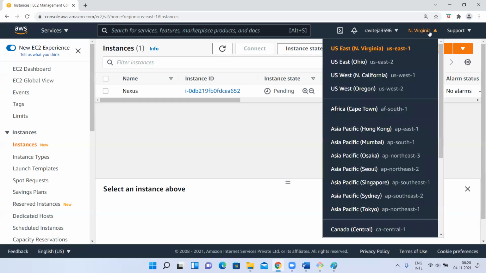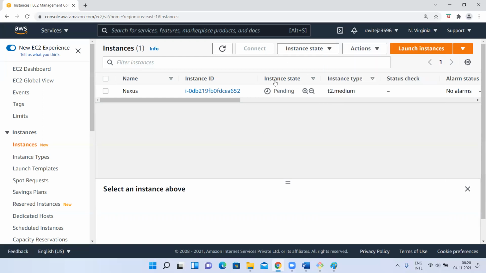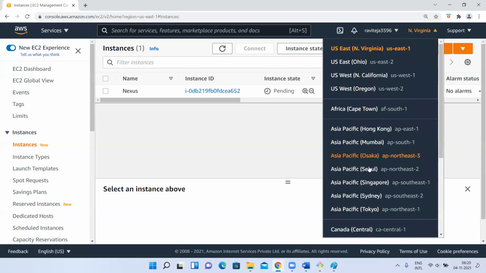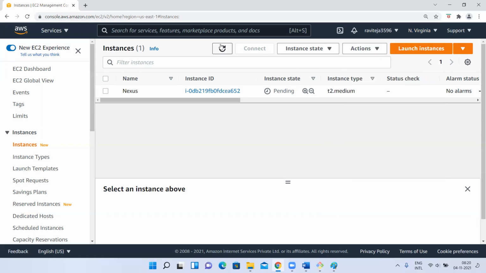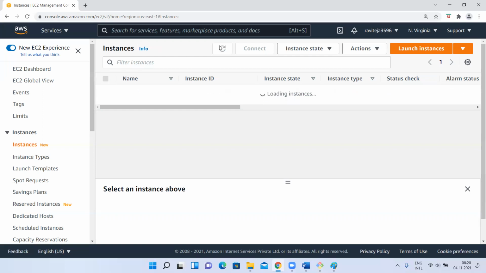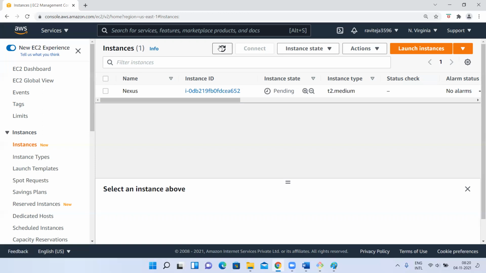And remember, EC2 instances are region specific. If you have created one instance in this North Virginia region, and you go to some other region, you can't see the same instance. EC2 services are region specific. We'll see all this in detail in AWS, but for now, remember EC2 is region specific. Whatever instances or security groups you created in this region will not be available in the other region. Okay, let this instance get started.